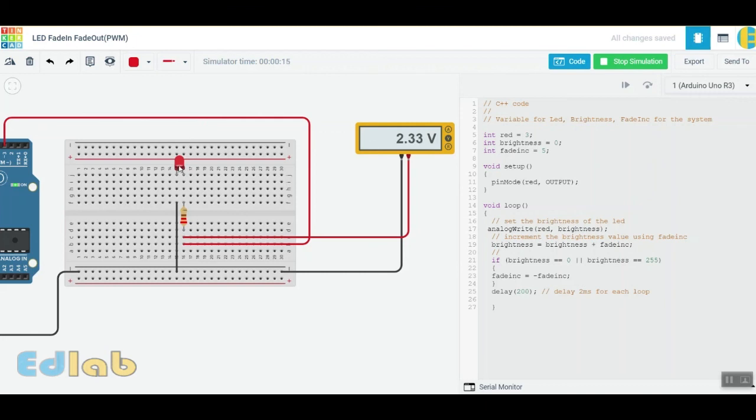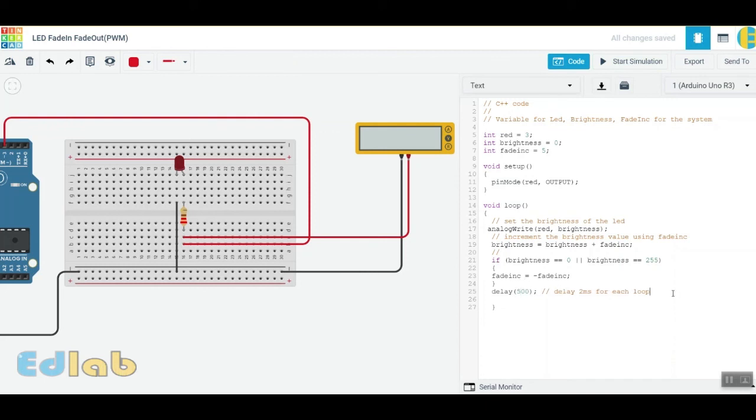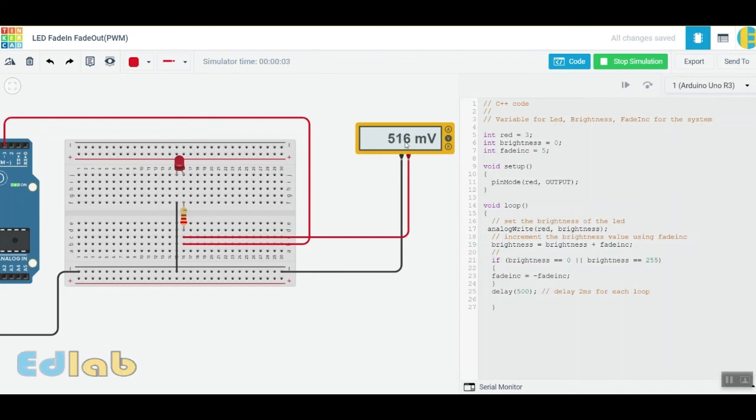So it will fade in and fade out. The voltage will also increase to maximum value and then decrease from maximum to the minimum value. To see the process happening more slowly, we can increase the delay. Then we start simulation. See, after half a second the value is increasing and the brightness change is slower. Our voltage will increase from 0 volt to 4.5 volt and then decrease from 4.5 to 0 volt.